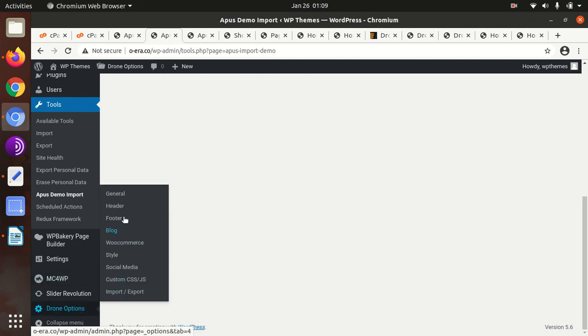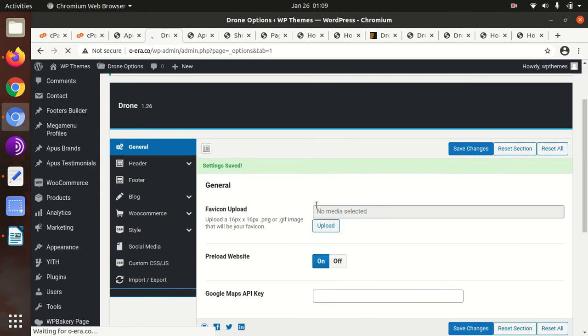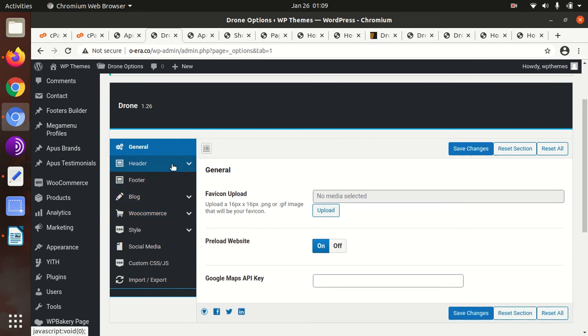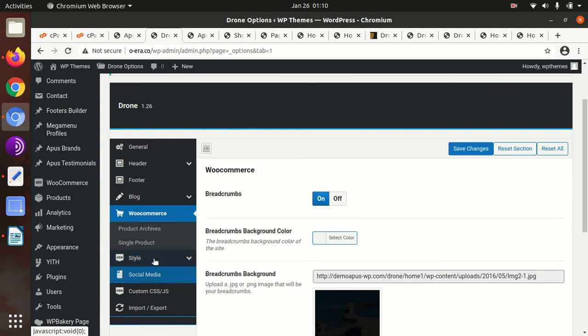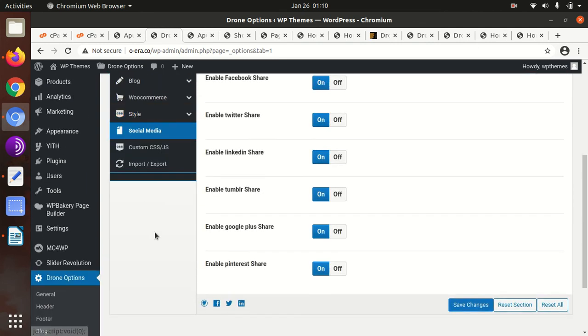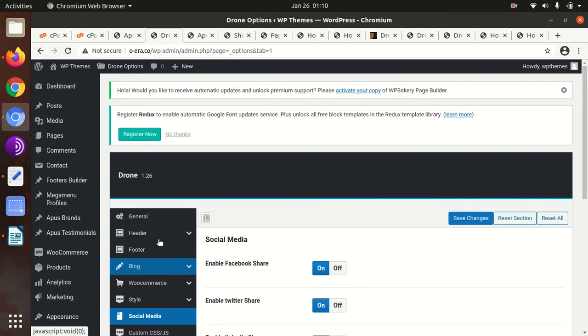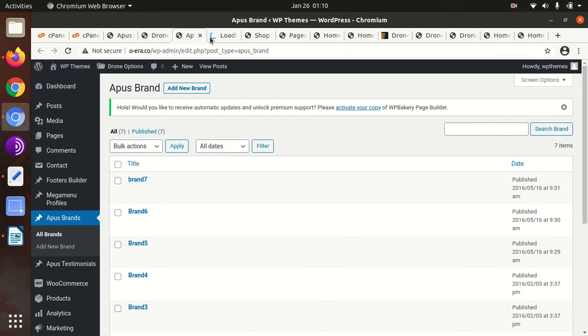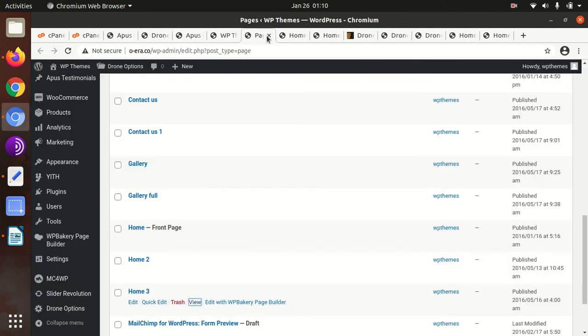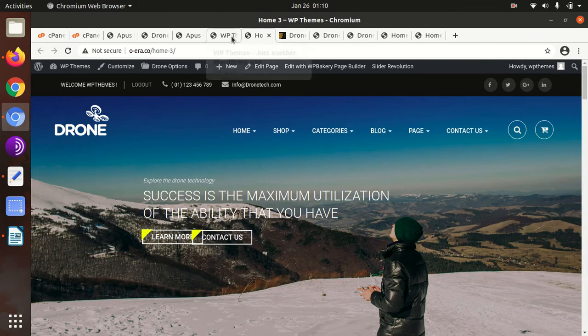And here is the Drone options, that is theme options. I'll show you the theme options given here. So in the theme settings, theme panel, we have general setting, header, footer, blog, WooCommerce, style, social media, custom CSS and JS. So these are the options available at the theme panel, and now I'll show you how to edit any page content. Just let me close the rest of the pages.